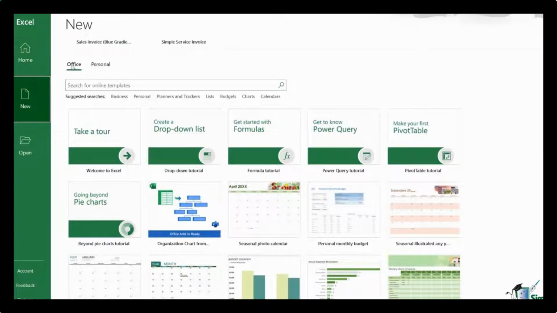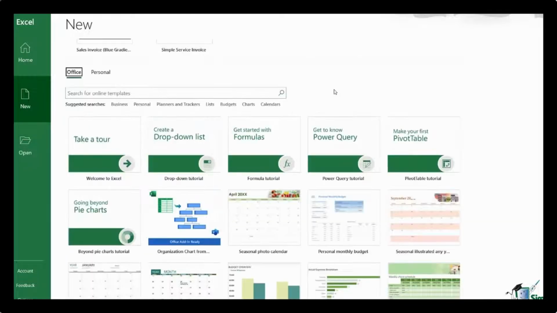Now, notice again that I have two headings, Office and Personal. Now, the Office section is where you go if you're looking for a particular template. And all of the templates that are available in Excel are categorized. So it might be that you're looking for a business template, or maybe something related to planners and trackers. Maybe you want to create a household budget, so you're looking for all of the budget templates.